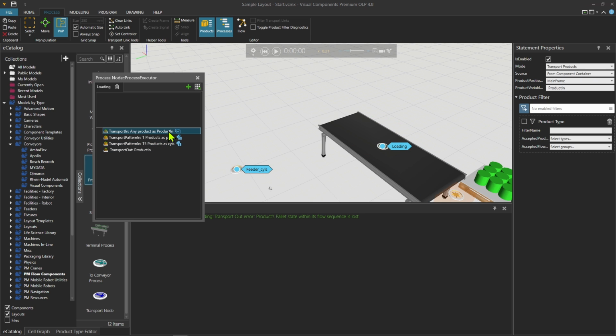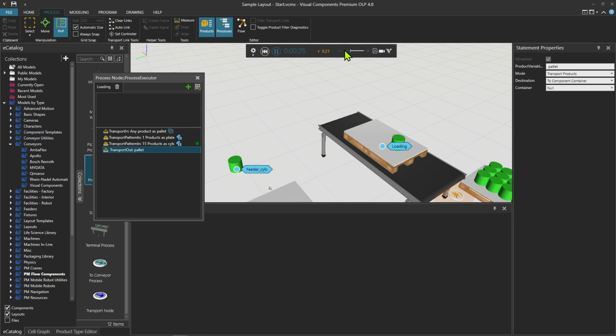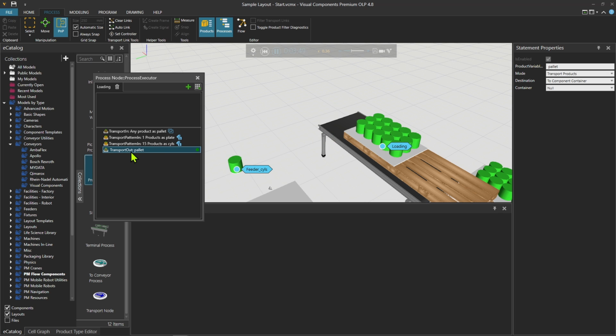Here, I imported product in, then the product in was basically the pallet. I would prefer to name the product variable name pallet. And here I send out the pallet. But I'm sending it out to the conveyor, so to component container, which is the conveyor. Increase speed. Now, transport out pallet. It's not working.